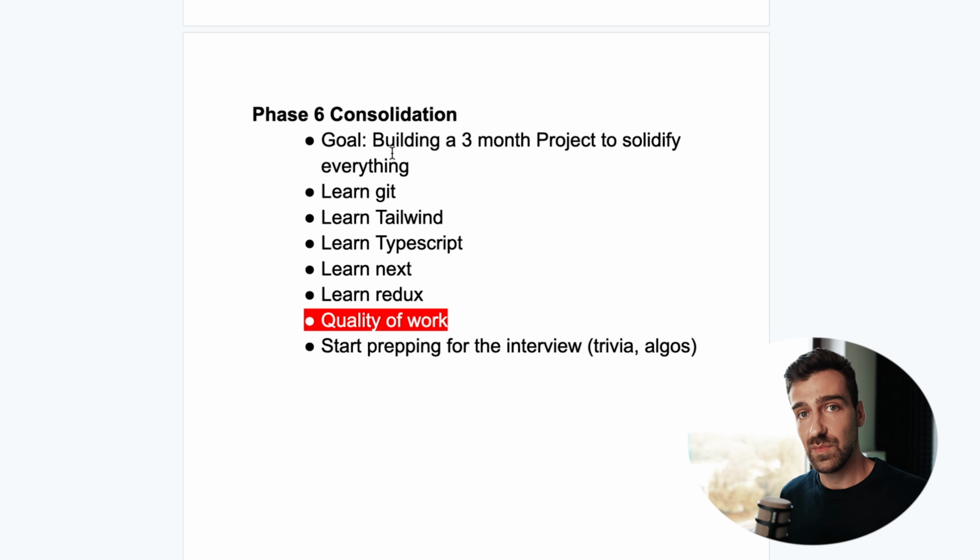But after those 3 months, you'll be extremely confident in your React skills, in your JavaScript skills, in your programming skills, in your problem solving skills. These things are important, okay? I cannot stress this enough. And you should learn Git.